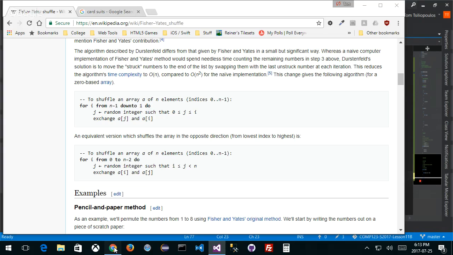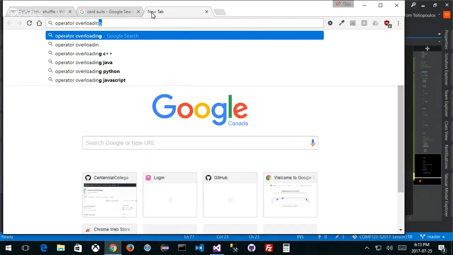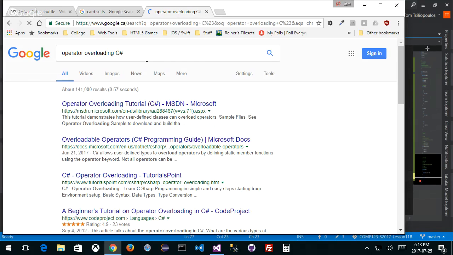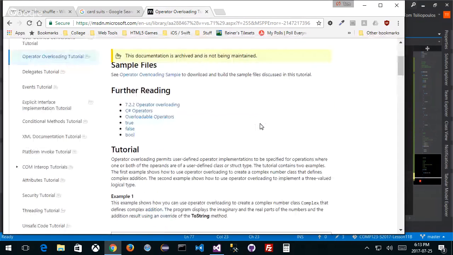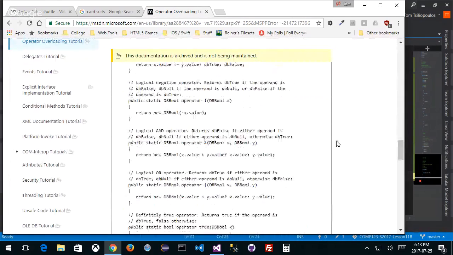Let's go back to that one, right? So operator overloading C#. Can I even do it? How about that? I like the idea behind it. What are the operators that I can do? Not a tutorial. I don't want a tutorial. I want to know the operators. I can look at the other PowerPoint.